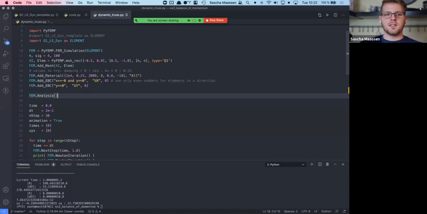Then we have just two essential boundary conditions given. The one here fixes this node completely as discussed, in this command actually just in UX direction, for an X coordinate of 0 and Y coordinate of 0, that would be this fixed node. And additionally, we fix UY, the displacement in Y direction, for all the nodes with a Y coordinate equal to 0.